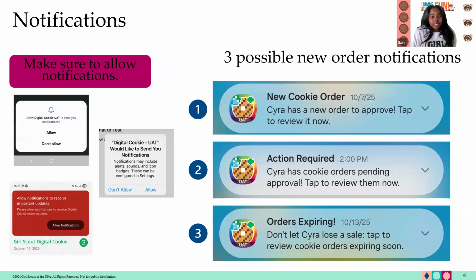New this year, families can receive up to three different new order notifications. The first is one notification as soon as a new order has been placed. The second is a reminder notification each day they have an order unapproved. And the third notification will be sent if they have an order expiring the next day.